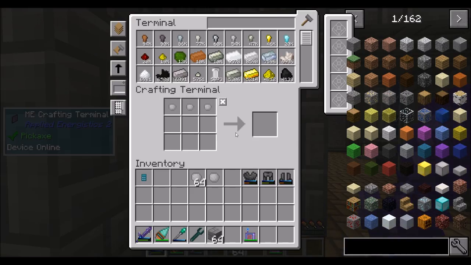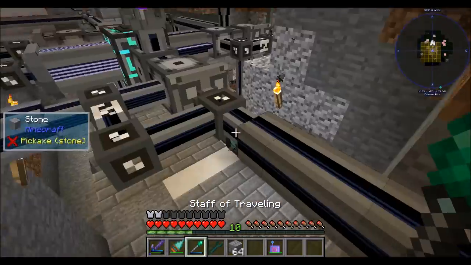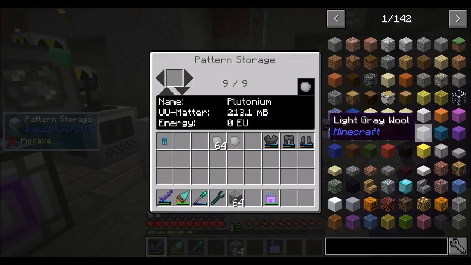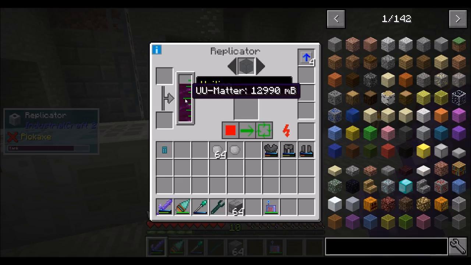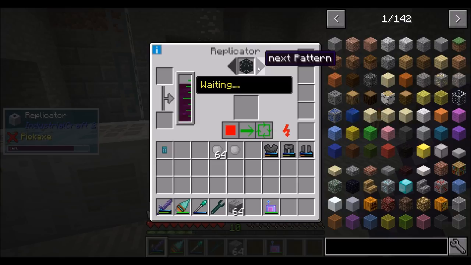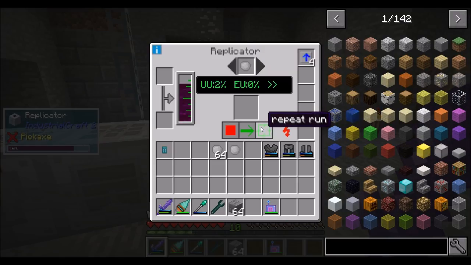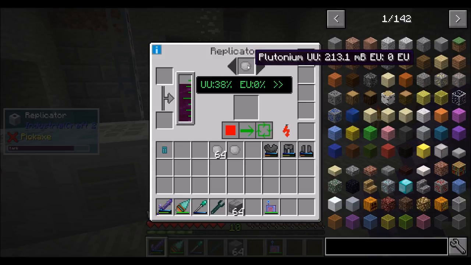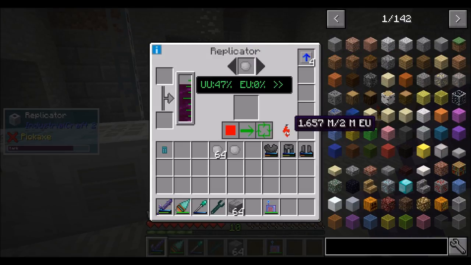So 40 more plutonium. So let's go down here and math out how much UU matter that's going to be. So for 40 plutonium at 213.1 millibuckets, it's 8,524 UU matter. So I can do that. So let's plutonium this thing. Wow, that takes a minute. Yeah, I guess when it's 213 millibuckets versus the couple dozen that the other stuff is, it takes a while. We're also cutting out power pretty badly because of our overclockers.